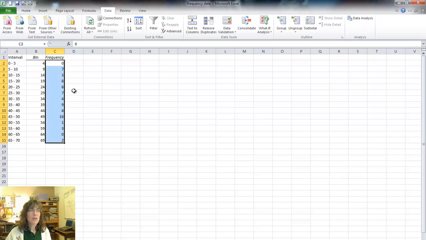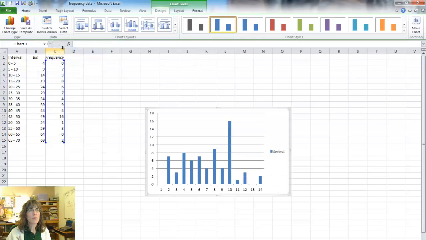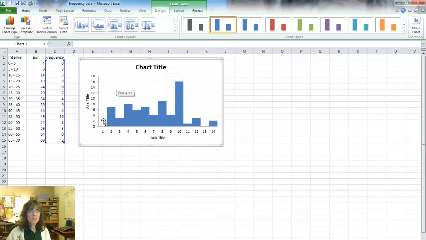Then for the frequency column, I'll select that, and now I want to create a histogram, so I'll say Insert and Column, just pick the first 2D column chart. And this is not a histogram, it's a bar chart, but I can make it into a histogram. I'm going to click on it, and I'm looking for the layout. It says Layout 8. You might be able to see that there, so I'll click on that. It's going to change my chart a little bit.